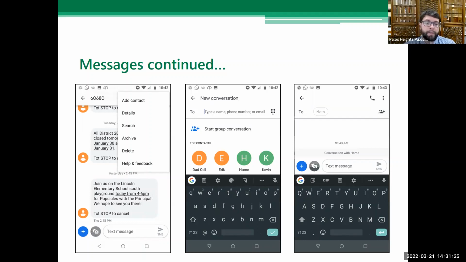You can get details about the message, like how many there are, when it was sent, all that. Search allows you to search through a long texting history with someone and find some specific conversation or date.